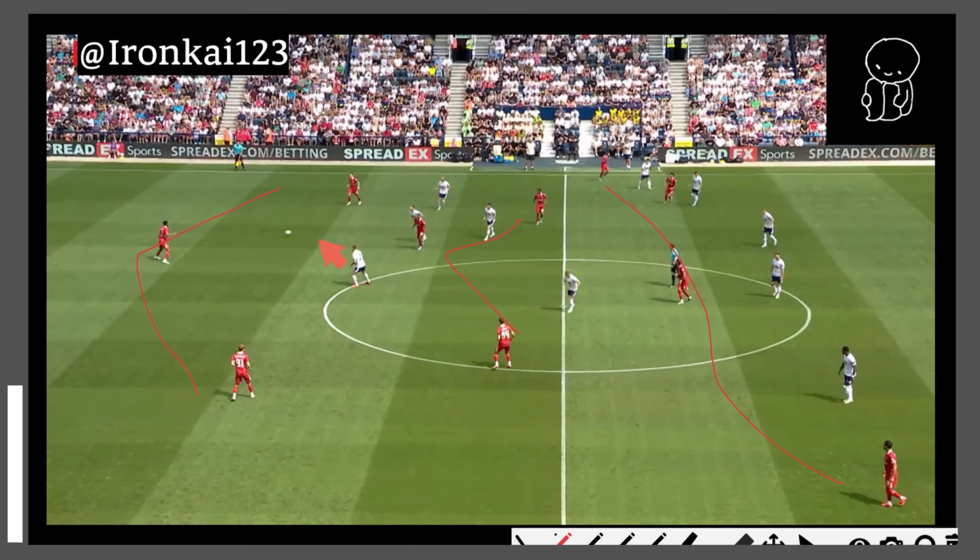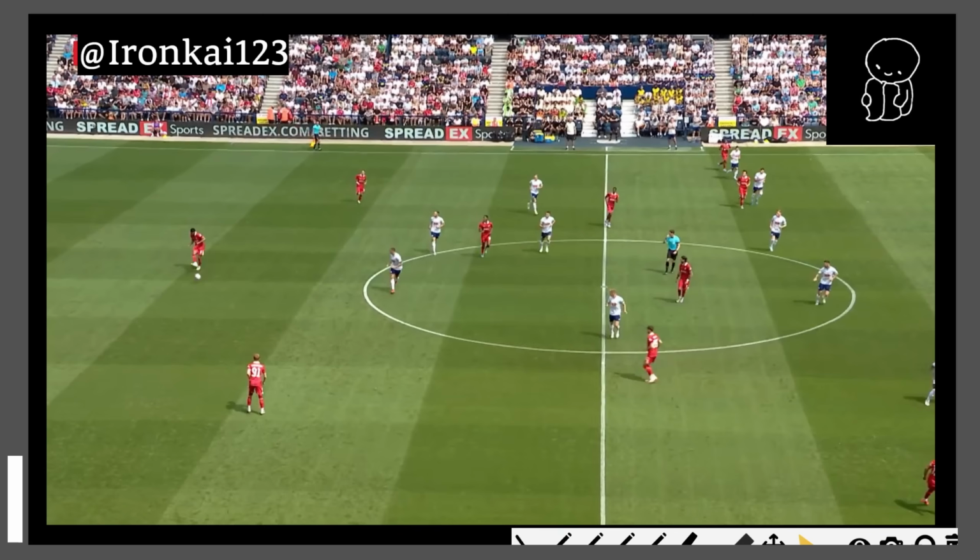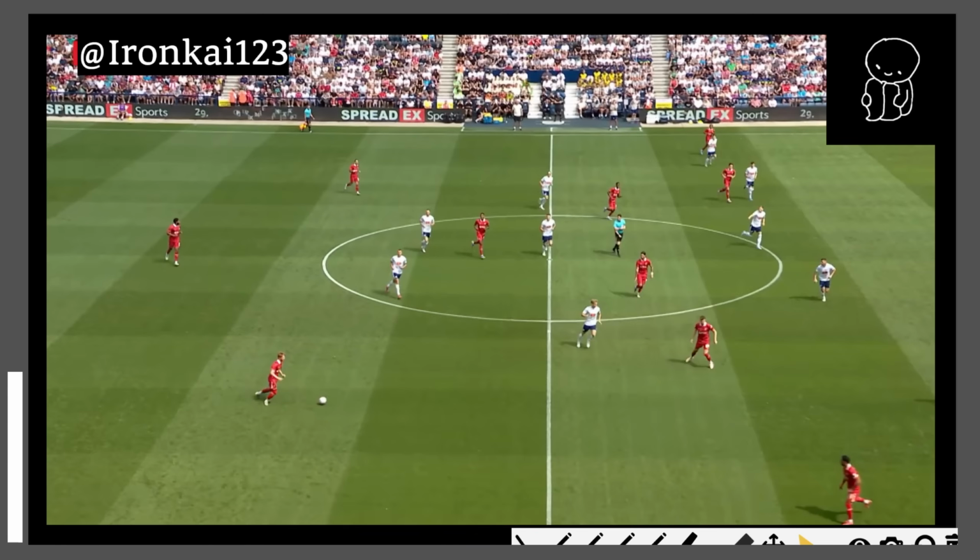Now, I don't actually think this 3-3-4 build-up shape was intended. I think the goal is actually to go for a 3-2-5, which is why when we go to the next panel, what we immediately see is Connor goes even further forward, and we're slowly starting to see the makings of that until eventually we effectively see it.